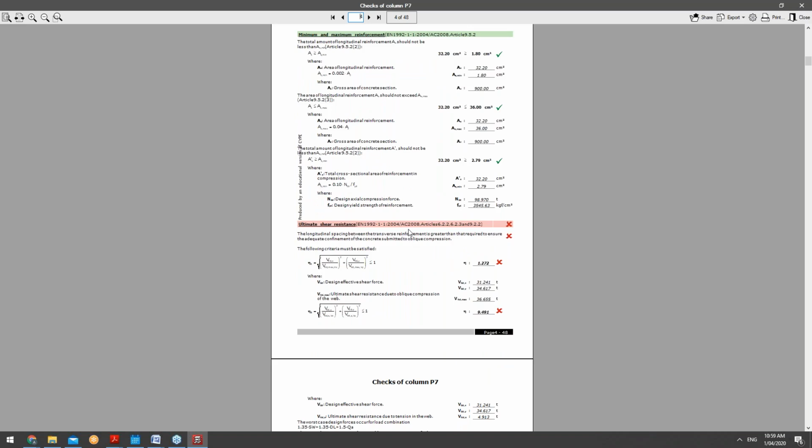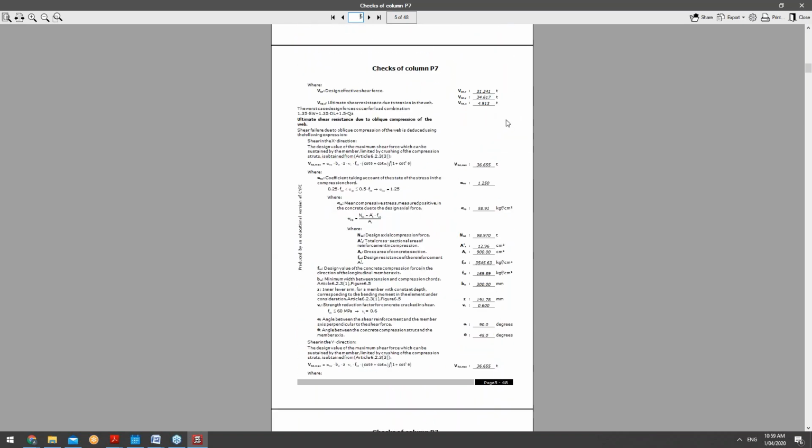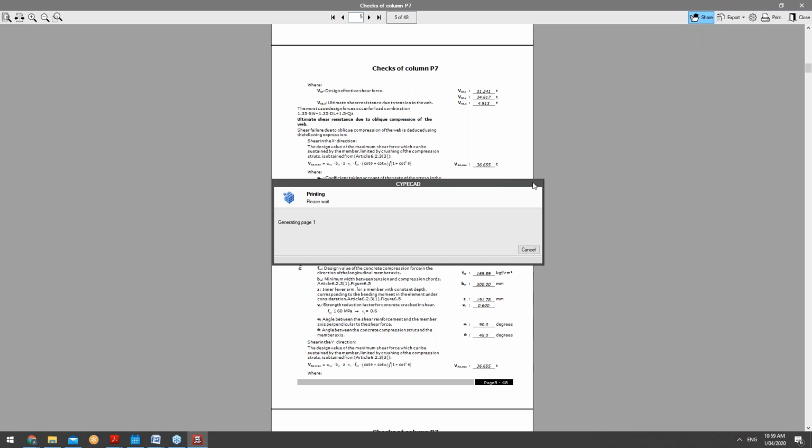So I'd have to go back and amend the sizing or the level of reinforcement there. And you can see here these reports. Now, of course, I know that a lot of these checks have failed here, but I'm able to share, export, and print these reports instantaneously. So I can share in PDF format if I wanted to.